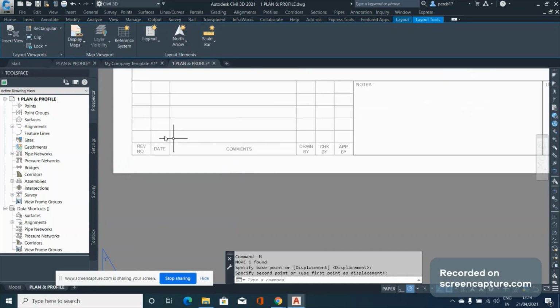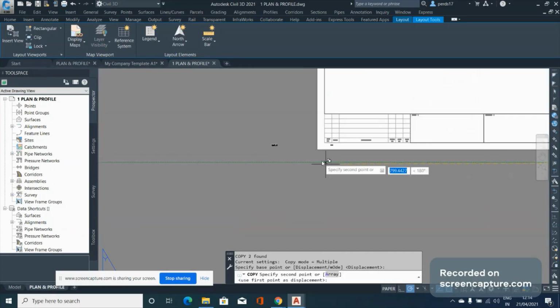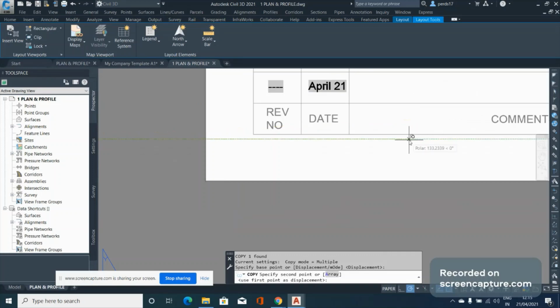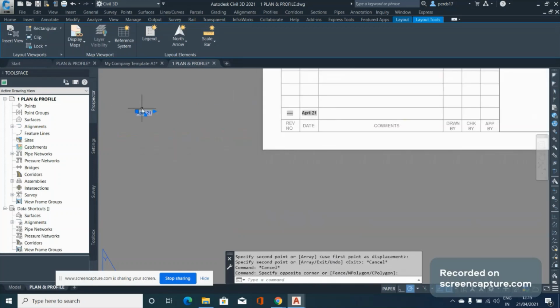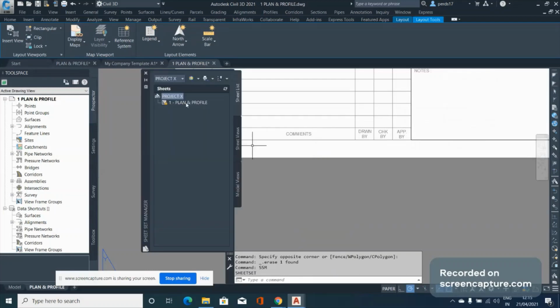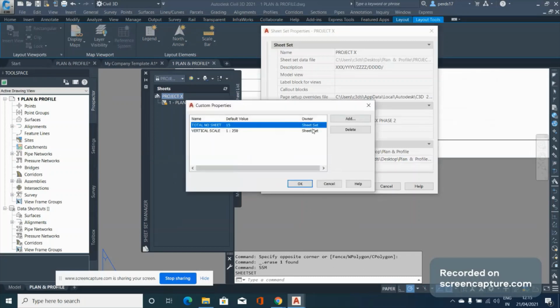And from here, let's just copy this value again. So my revision will be here, and the copy. Date will be here. Now the comments. And for other things, I will add the custom value. Again, go to the sheet set, create custom properties. Edit custom properties. So I will add a few more custom properties.